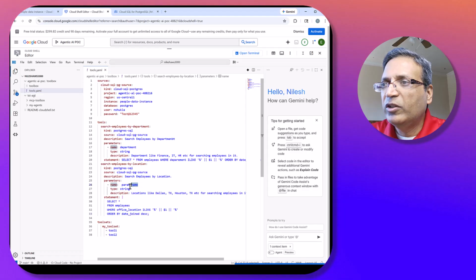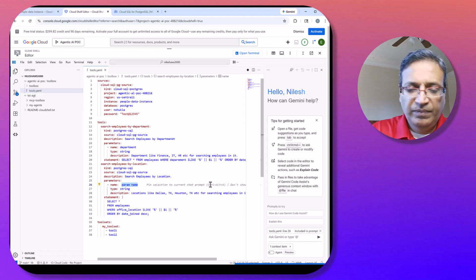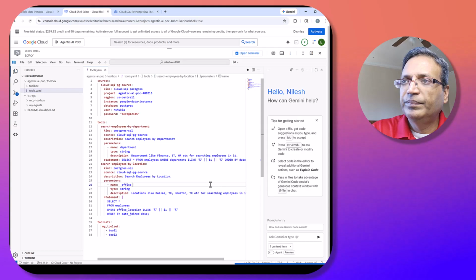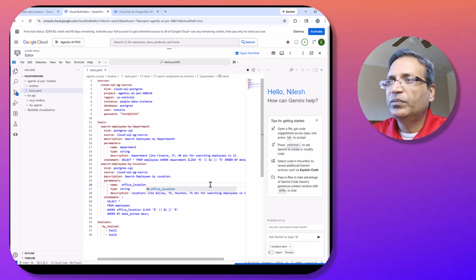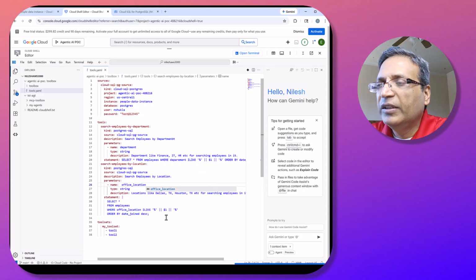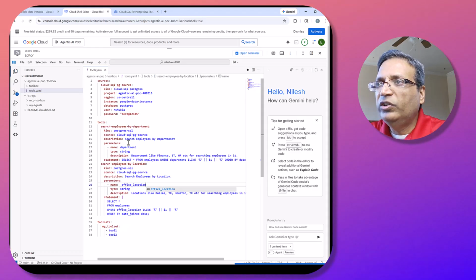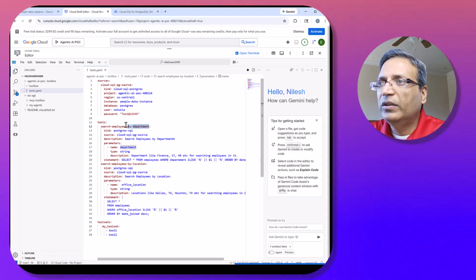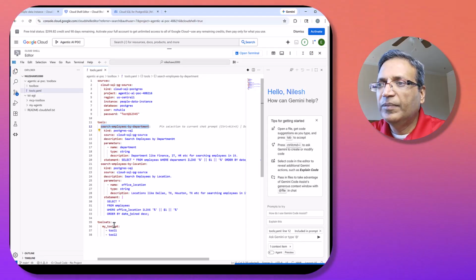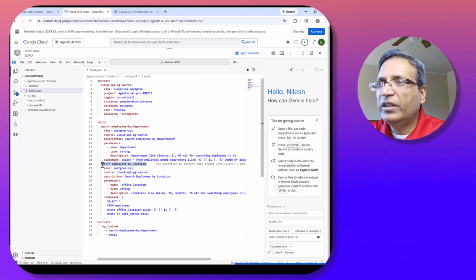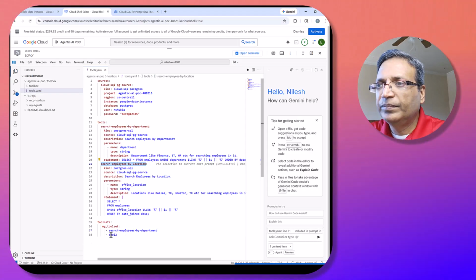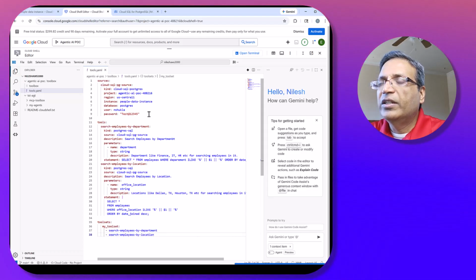Parameter name. So parameter name in this case is office location. And our tool set, so let's copy that. And then the second one is search employees by location. All right, so this looks good now.